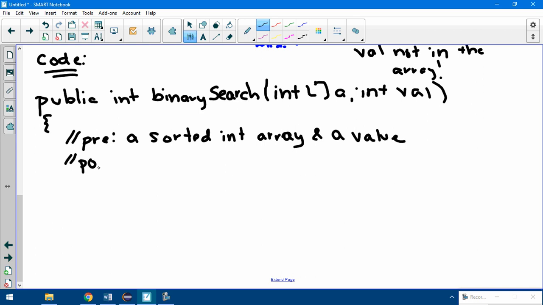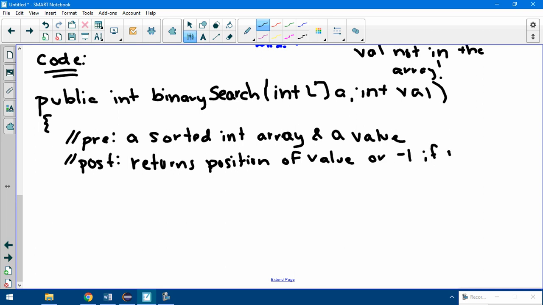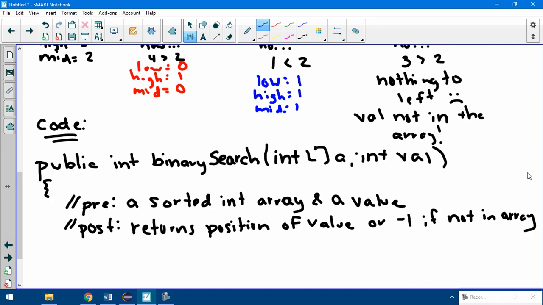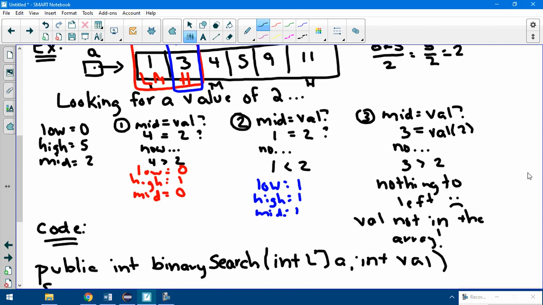Post condition: returns position of value. This is the same as linear search. The result should be the same. Returns position of value or -1 if not in array. Okay. Now if we use this example, I think we can figure out how to write the code.